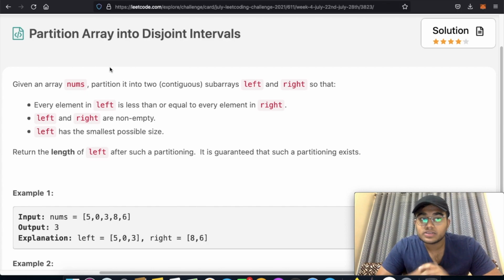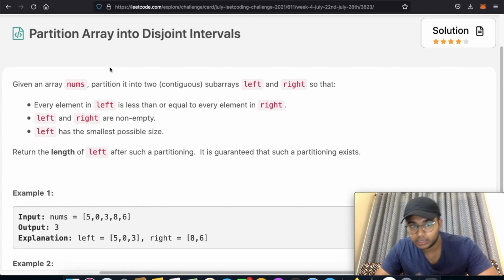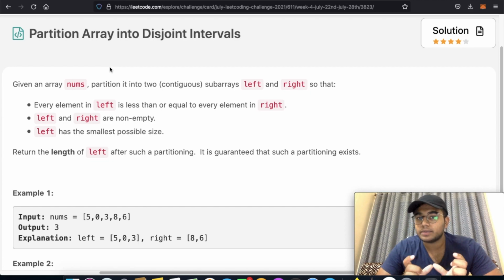So today we're going to be solving the LeetCode question, partition array into disjoint intervals. In this question we're given an array called nums, and the goal is to partition it into two contiguous subarrays called left and right.